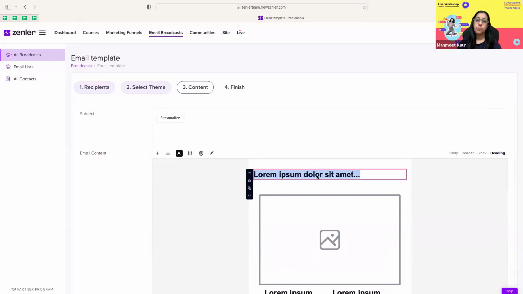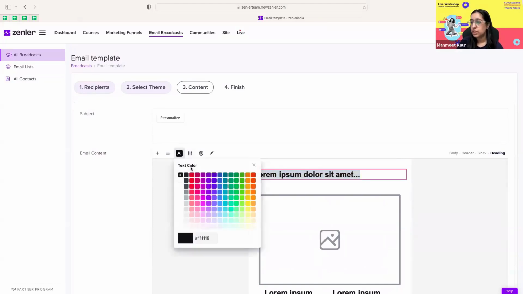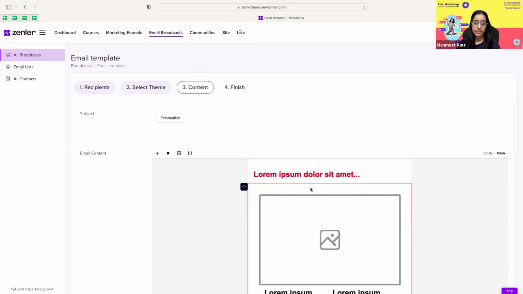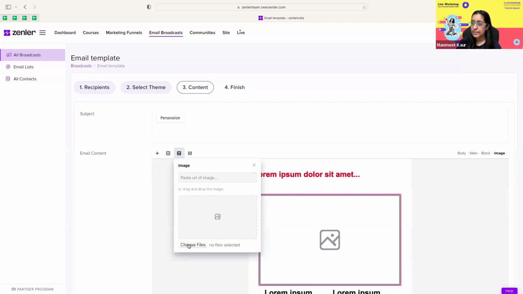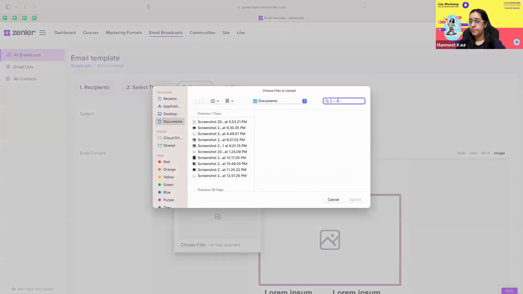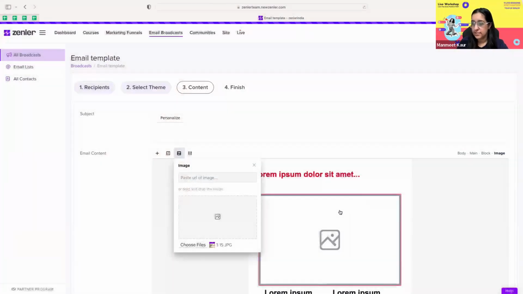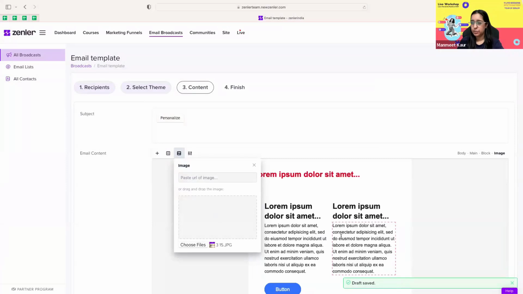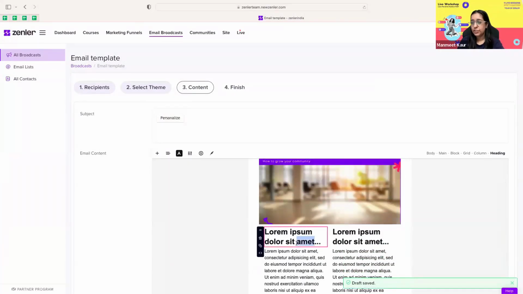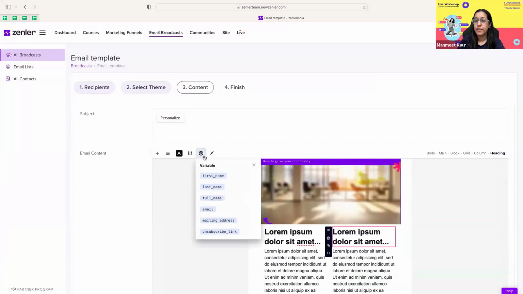Now I can edit here and put my own details. I can also change the color of this particular section. In the image, I will click on this image icon and click on choose files. Let's say I choose this to be added as an image. Now I can go ahead and change the font, the text, the colors, however I would want to change here. As we saw in the normal email system, we also have variables here if I would like to personalize with a first name, a last name, or a full name.